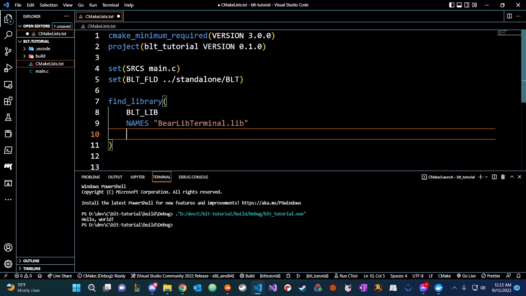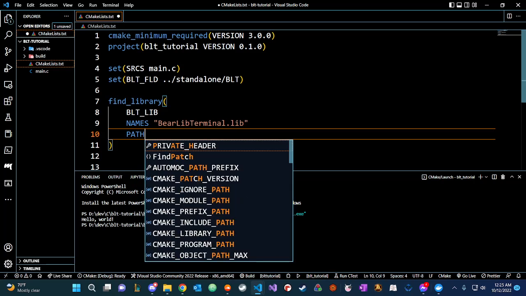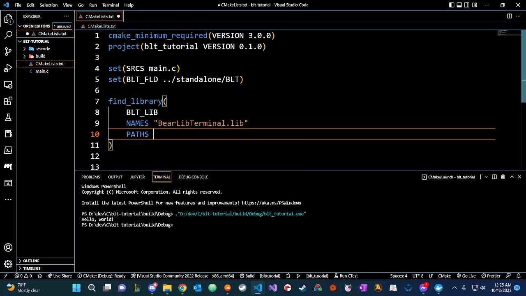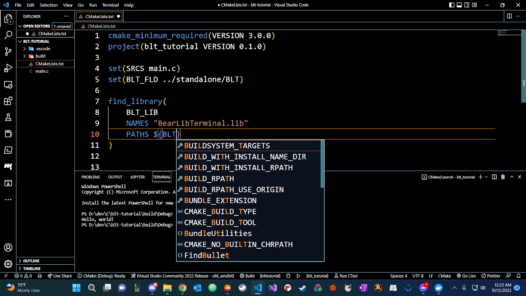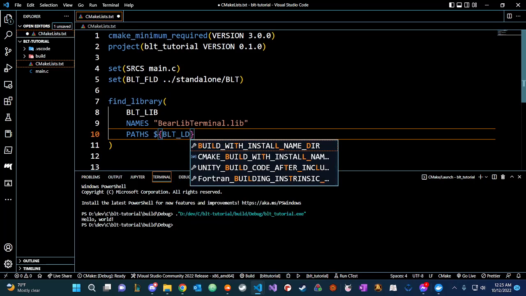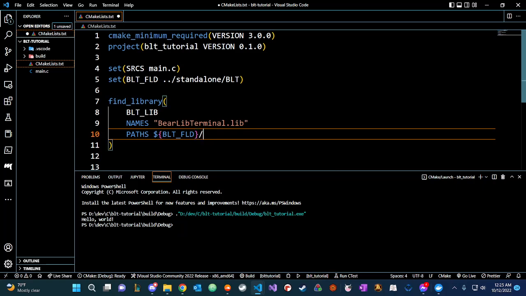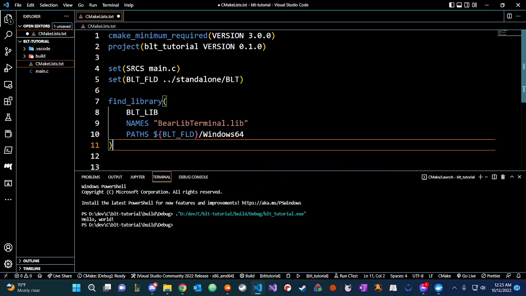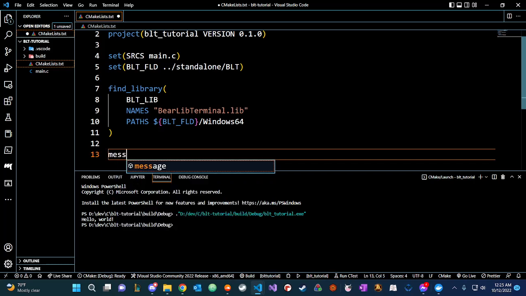That's what it will actually use to build, and we can find it in our BLT folder, and we're using the Windows 64. Just to confirm that everything is found, we will print a message. If it's not found, it will say BLT not found, and let you know that's a problem.